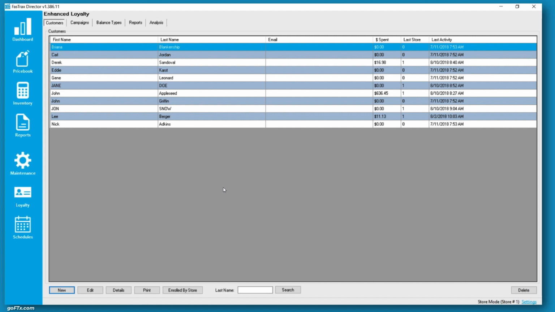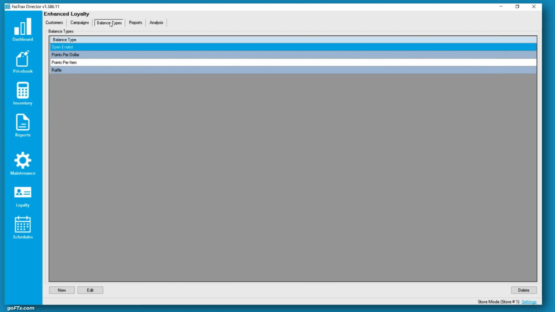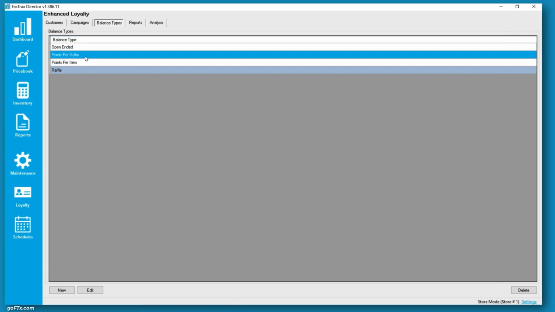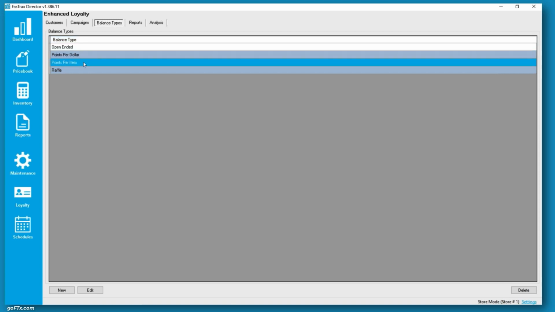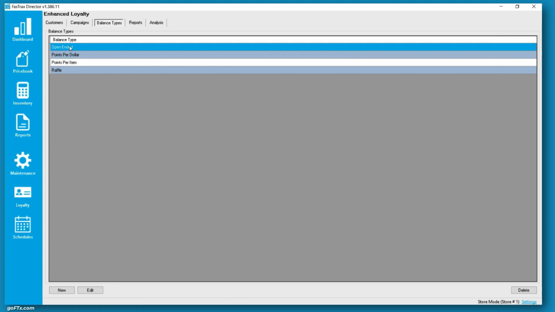First and foremost, you have to have a balance type. That is tied to every campaign. That is basically what stores what the customer is earning. When they hit a certain ratio of points, that's when it's going to print the coupon out. There's multiple balance types here because I can have as many as I need. The one limitation is for open-ended campaigns, and that's specific to enhanced loyalty.